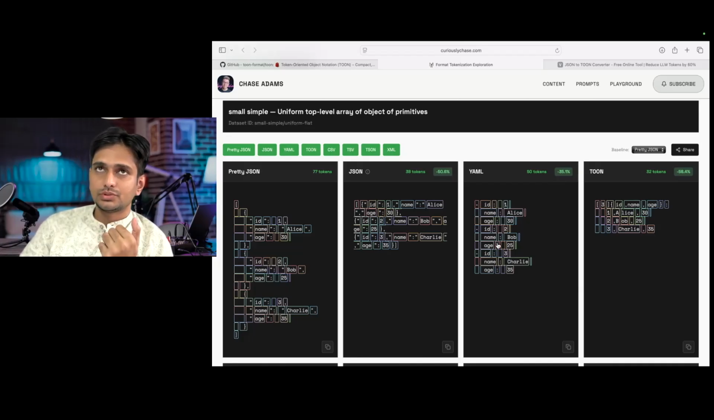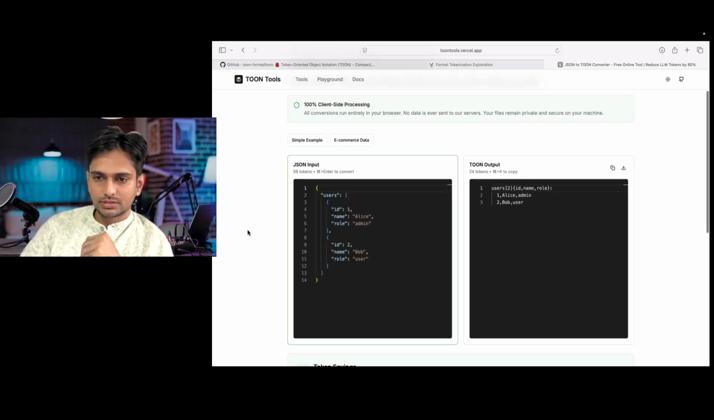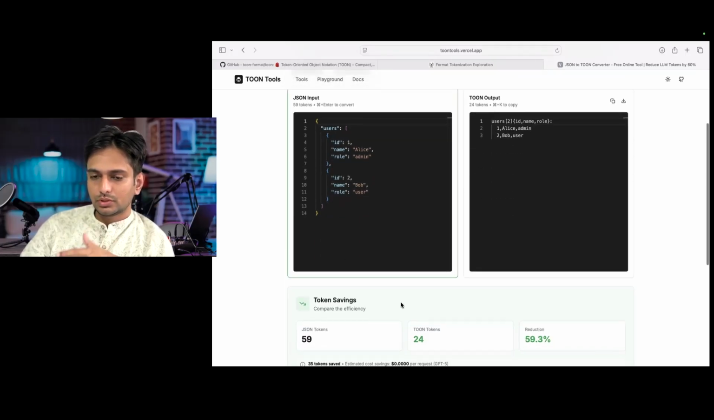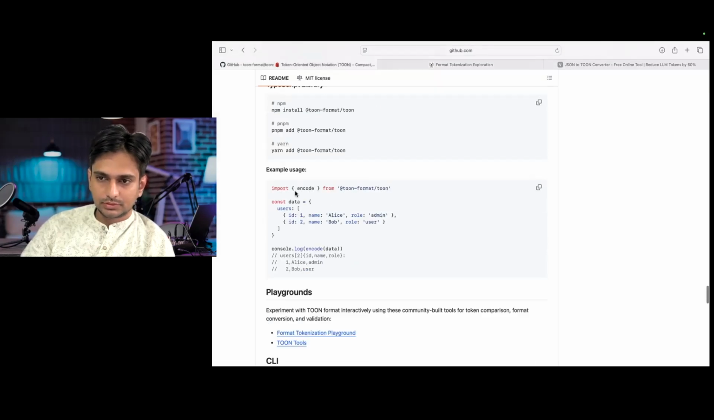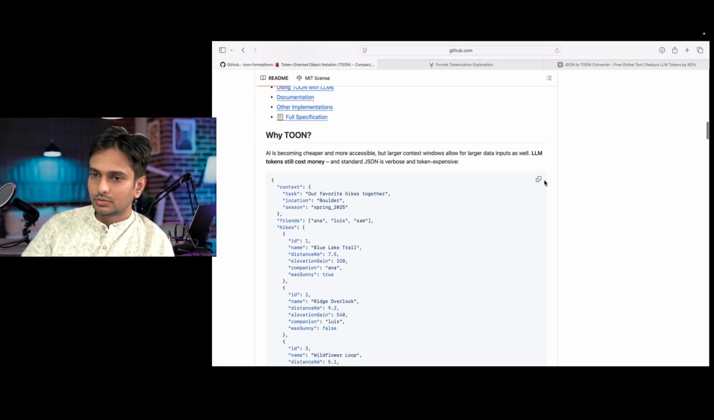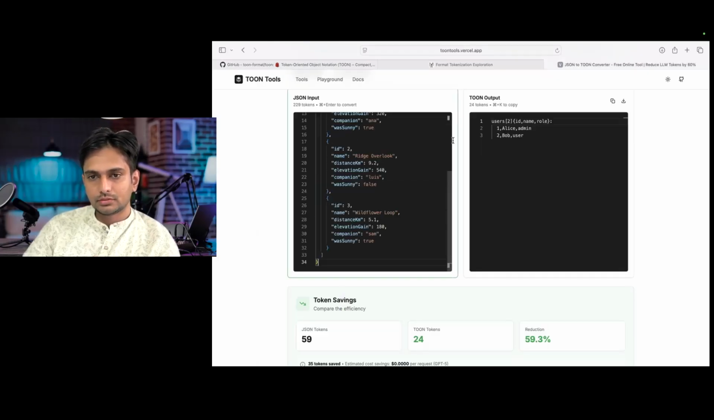But imagine if you are using nested JSONs or a lot of data, it reduces tokens exponentially. Let's take a quick example here. If you take a smaller JSON, Toon has taken 24 tokens but JSON has taken 59. Now let's take a bigger JSON. We'll take the JSON from here, and paste it here.